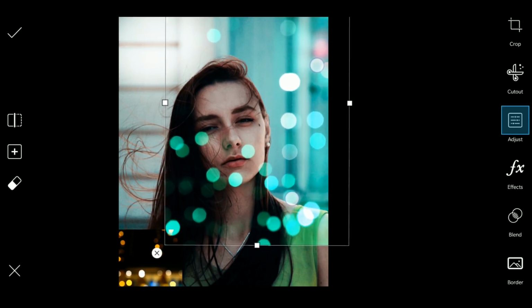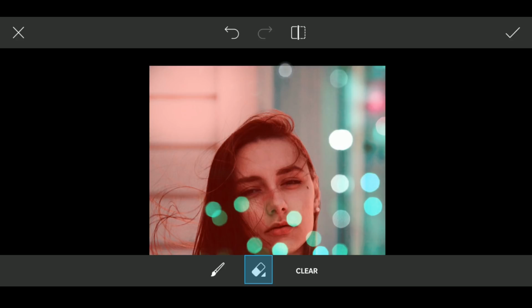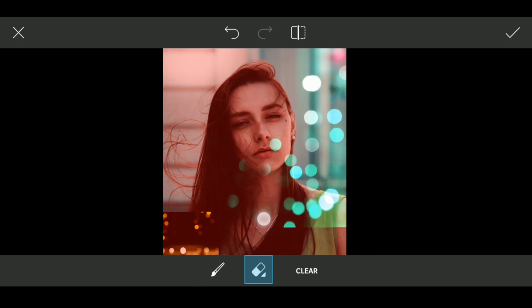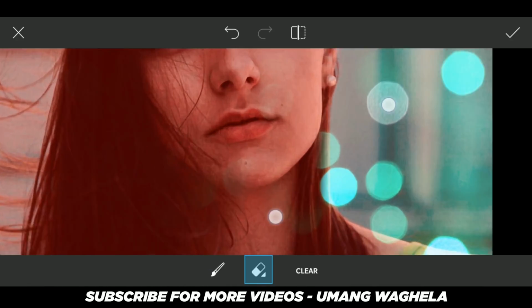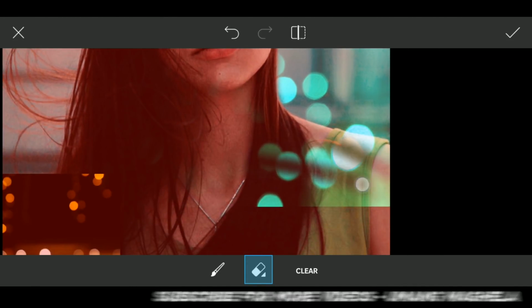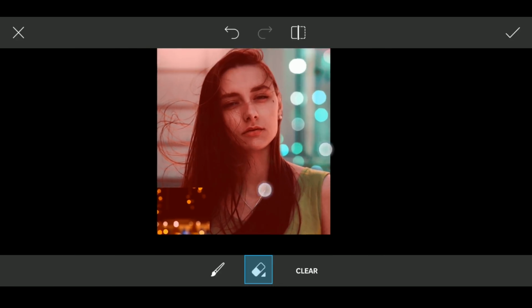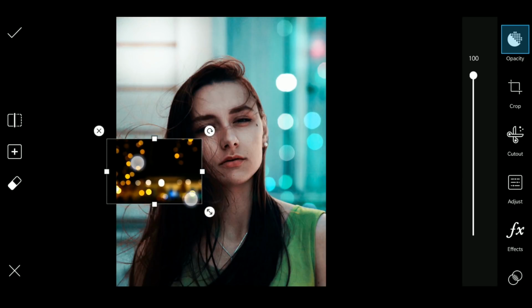So after that, I will erase the extra part using the eraser tool. And I will do the same for the next image.